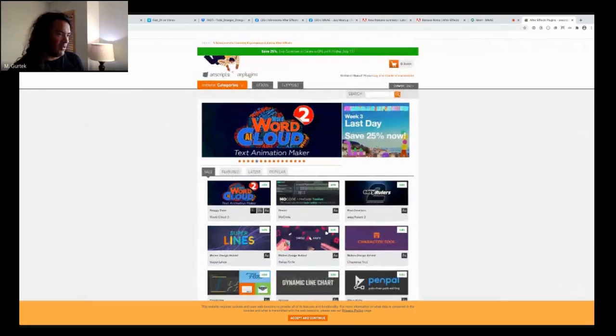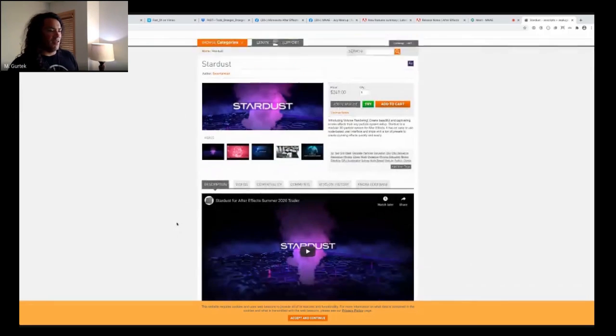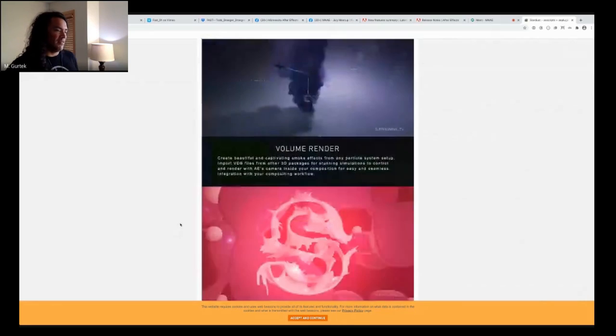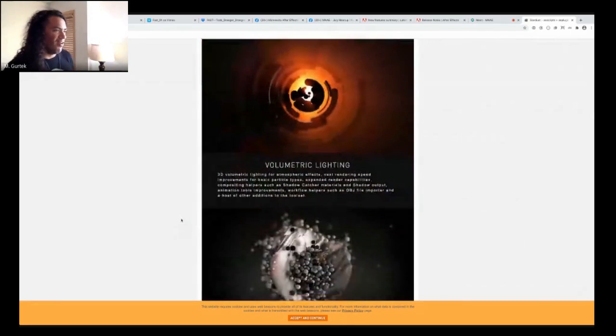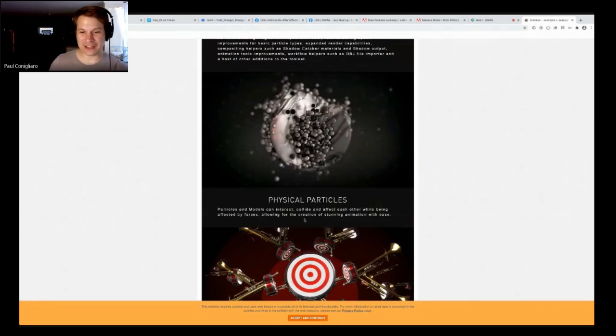So if you have an emitter emitting spheres, you can tell them the gravity, how much they weigh, what their bounce is, their friction, all that and more in one place. Yeah, particles and models can interact, collide, and affect each other while being affected by forces.